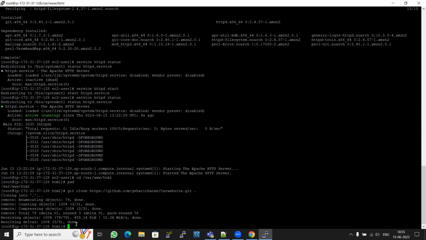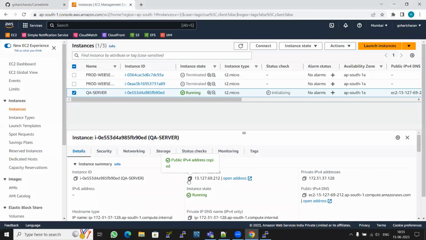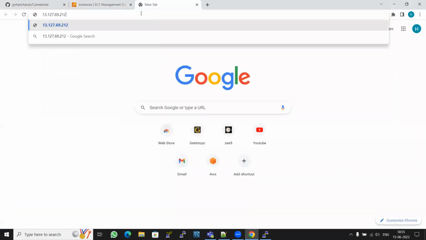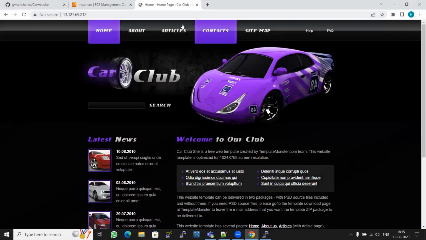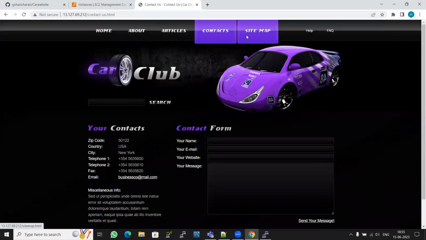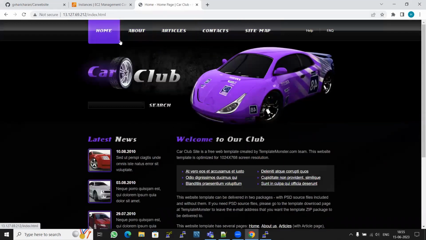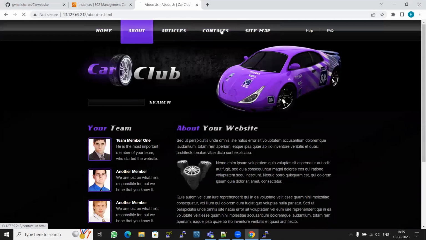Now we can check whether our website is working or not, using the public IP address. This is our public IP address. I have copied it and pasted it here. As you can see, it is working. This website is running successfully.